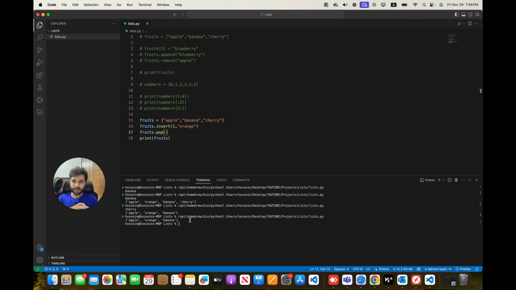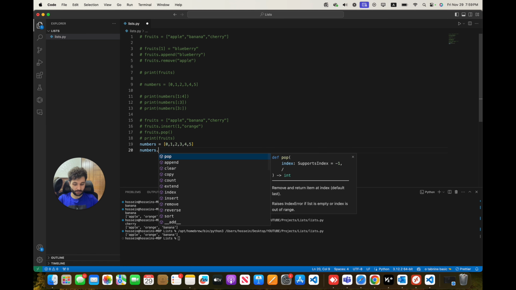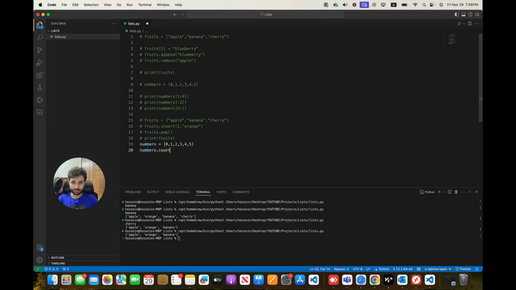Okay. Another thing that we have here, for example, let's assume that we have a list of numbers like this, and we want to understand how many times, for example, number 1 is repeated in the list. How can we handle that? We have also another simple method for this. For example, numbers dot count, for example, number 1. It means how many times this number 1 is repeated in our list.